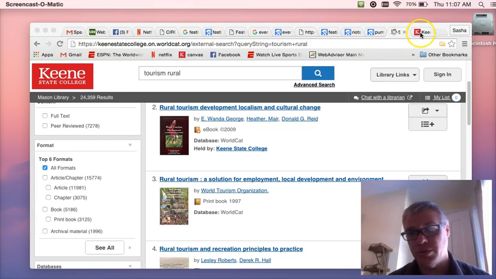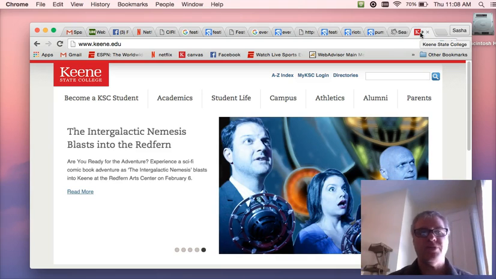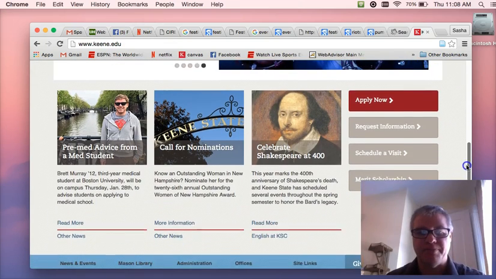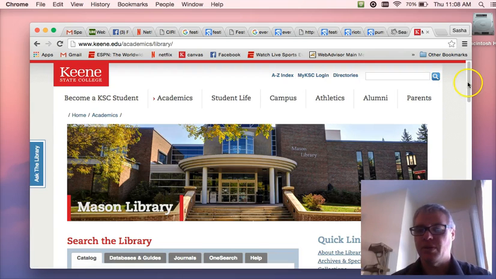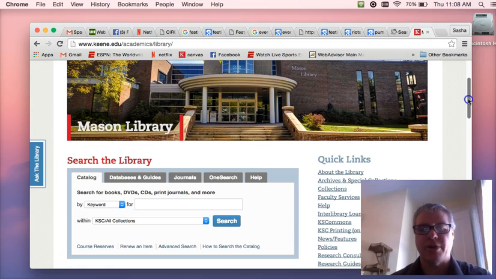So a couple of different places to find good academic sources, and one of the first ones is through the library. If you just go to the Keene webpage, keene.edu, and go down to the bottom, you'll see where it says Mason Library right here. If you click on this, it'll bring up ways to search the library.